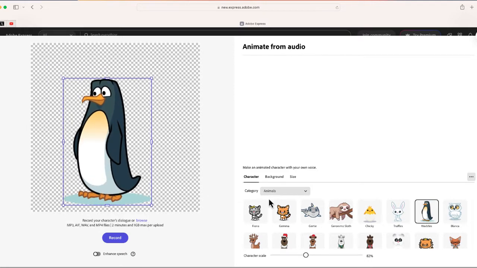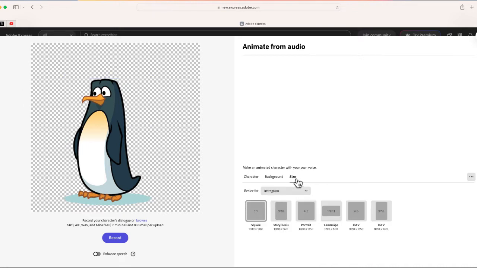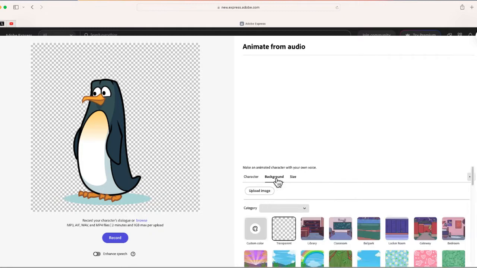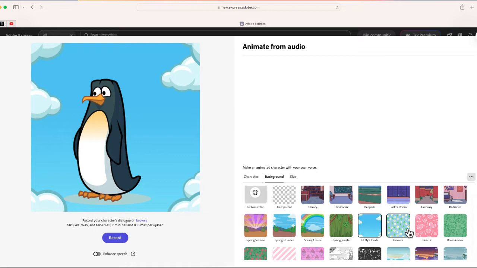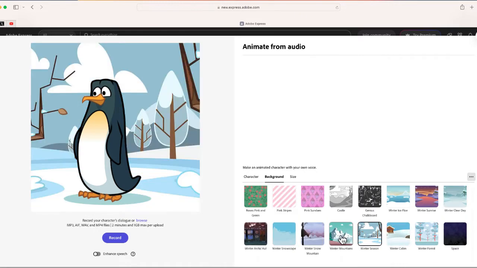All right, now the other thing you can do is you can select the size that you want. So you have tons of different options in terms of what size that you want to create. So if this is something that you're going to use on, let's say, Instagram, I guess I can just keep it as the square form. And the last thing is to select background. Now on here, you can see there's a number of different backgrounds that you can choose. So let me just go ahead and take this one.